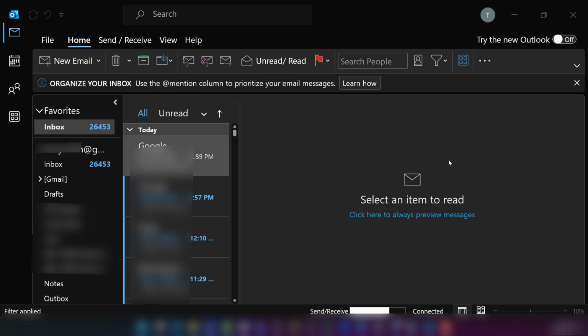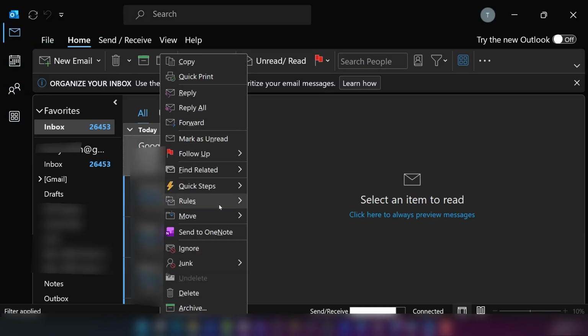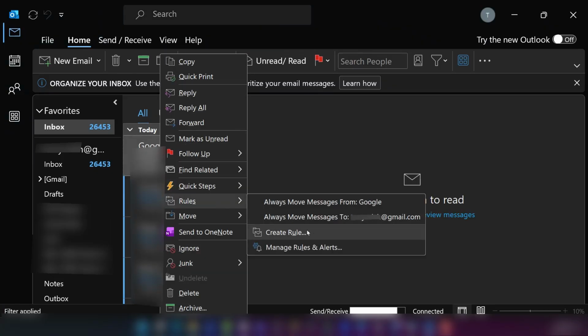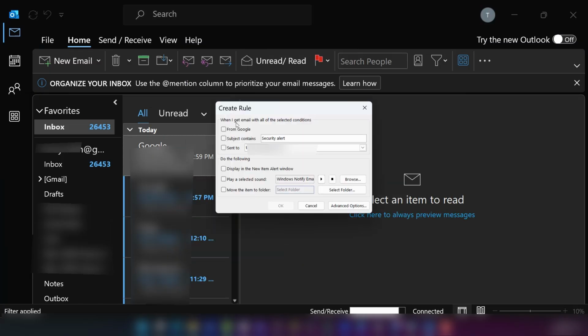To automatically move emails to folders in Outlook, here's what you need to do. Just locate the email you'd like to do that to, right click on it, and then here you'll see Rules. Then of course you can click on Create Rule. Then right here you can say, when I get email with the selected condition. So you're basically setting a condition in order for it to be automatic.